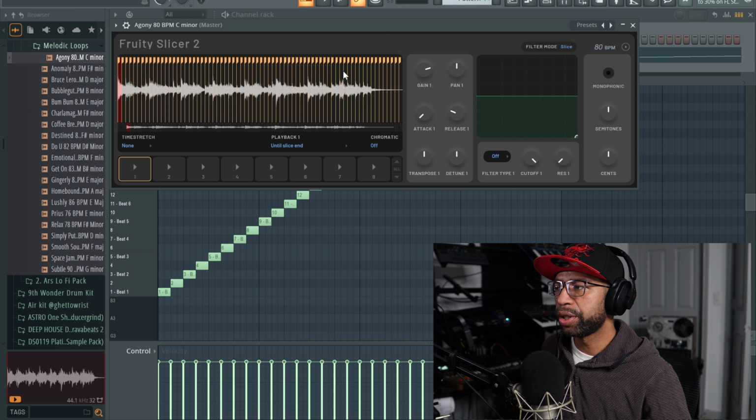All right, so you can add these effects on each one of these. So like, let's add transpose to this. All right, and then you can pan or detune or do whatever it is that you want.